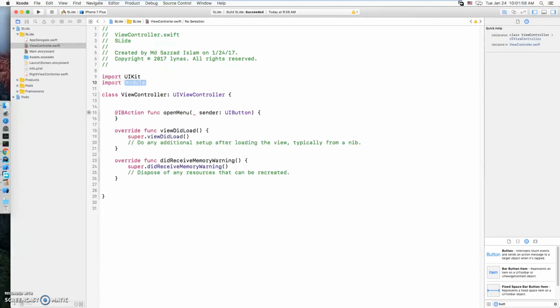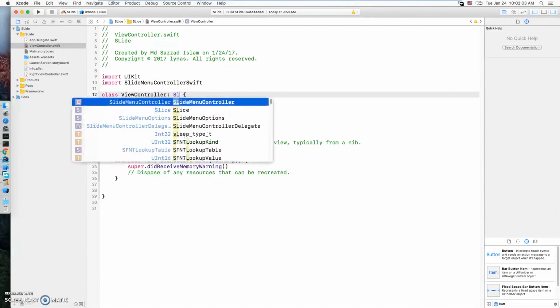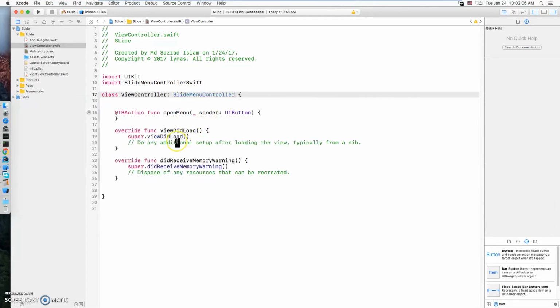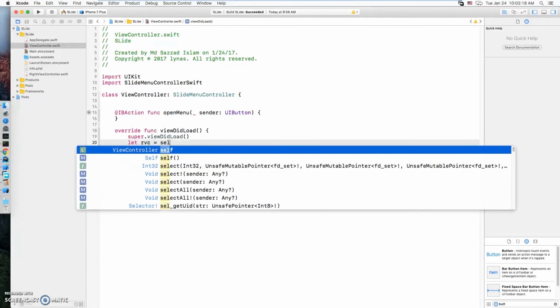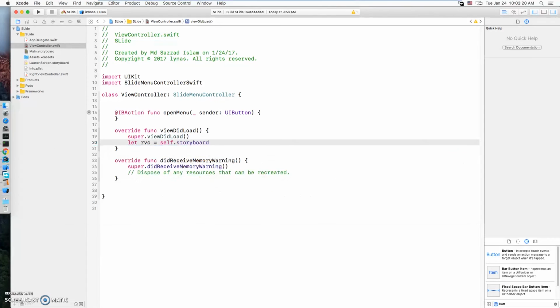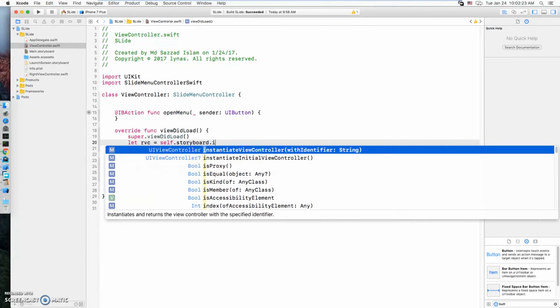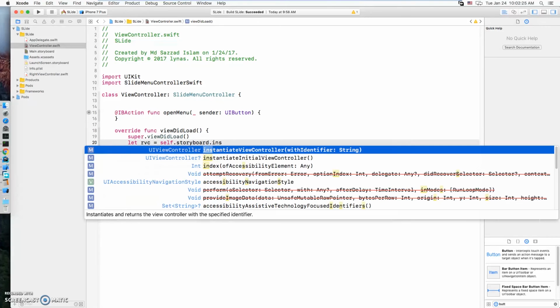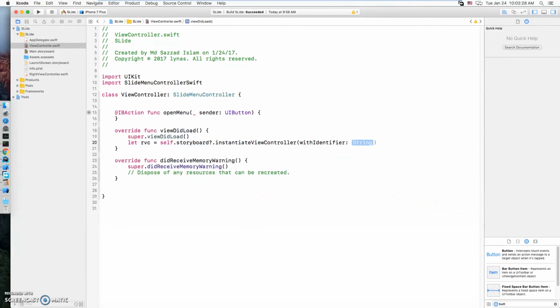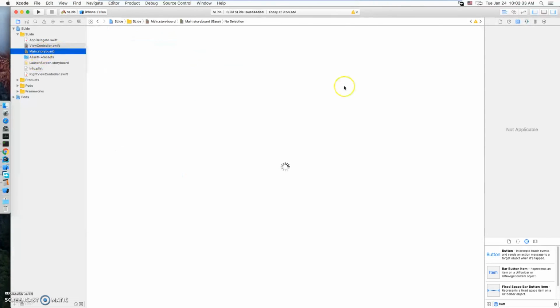Import slide menu controller. We're gonna extend slide menu controller. Then we're gonna get our menu. So let right view controller equal to self dot storyboard dot instantiate view controller with identifier, and here's the name you gave.